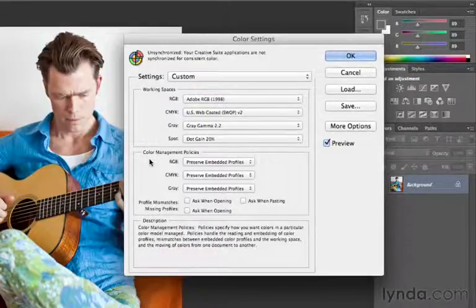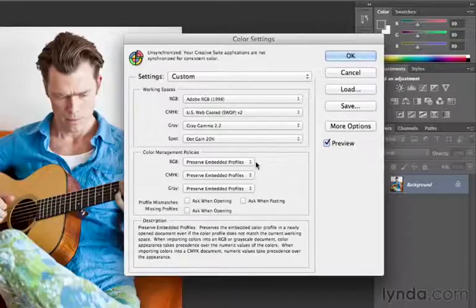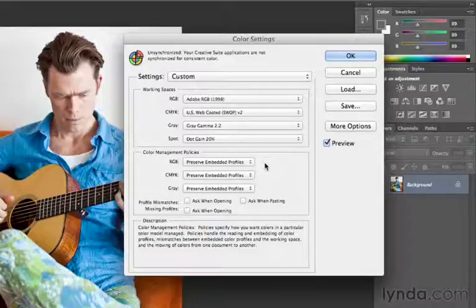Well, what about our color management policies? Well, it's critical that we leave these three options on. Preserve embedded profiles. In other words, if we open up a document, we want that profile which is attached to that document to be preserved. Now, if there is a profile mismatch, we want it to ask us when opening these, or when we're pasting an image from one document to another.